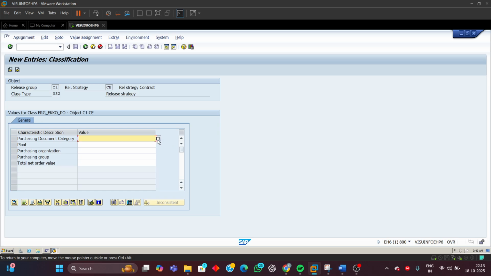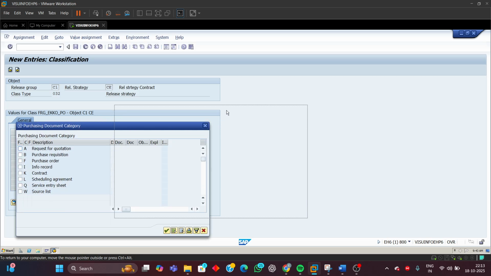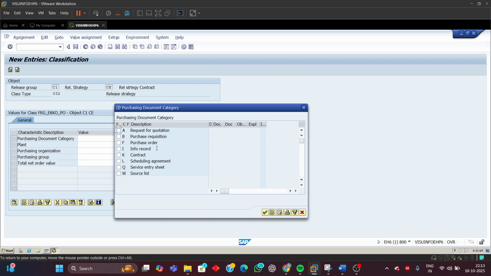Just click F4 here. Then here we can see the purchase document category of different purchasing documents. For purchase order it is F. For contract it is K. For schedule agreement it is L. In my previous video on the release strategy for purchase order, I had used the purchasing document category as F. Now for contract, I will select K. Here, select K, check here and continue. Automatically it will capture it.